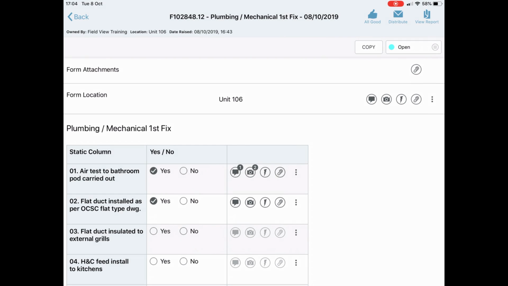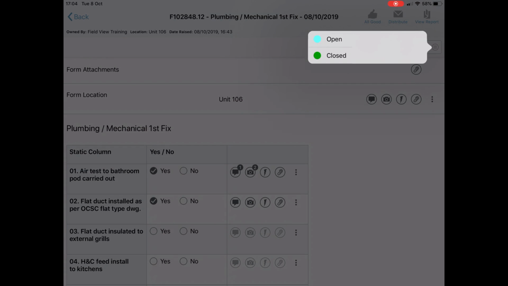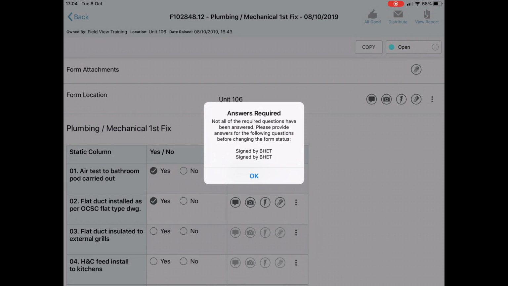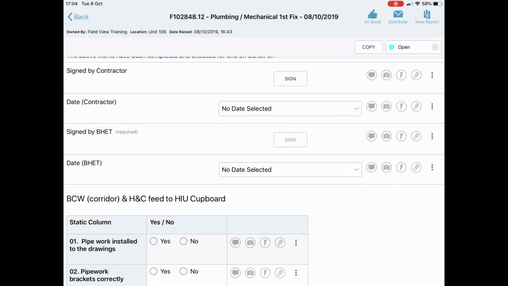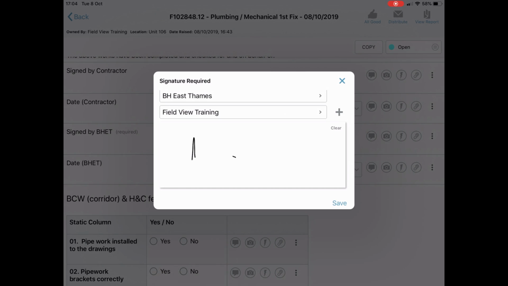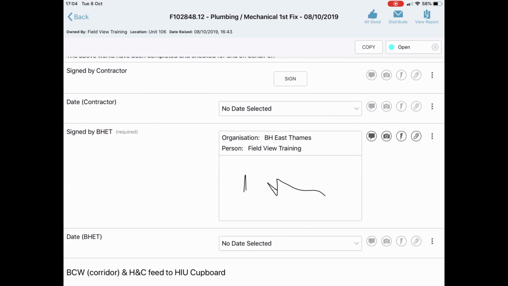When the form has been completed, change the status to Closed by selecting Closed in the top right-hand corner. Remember that a form cannot be closed if there are required fields which have not been completed. Due to role restrictions, most forms cannot be closed by subcontractors.